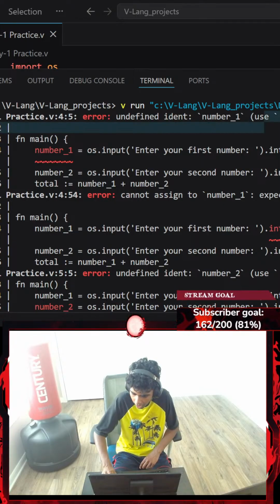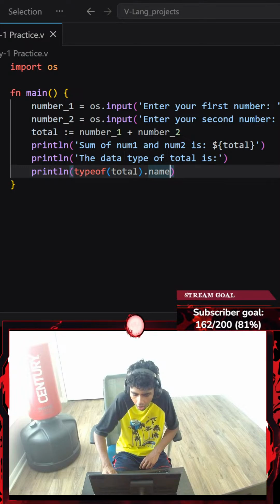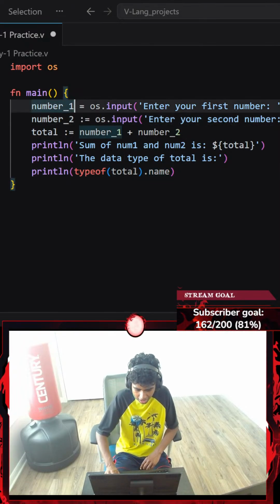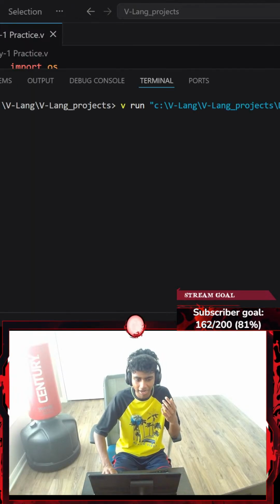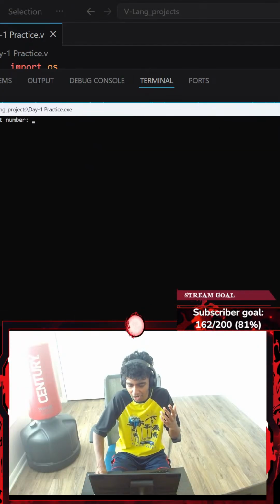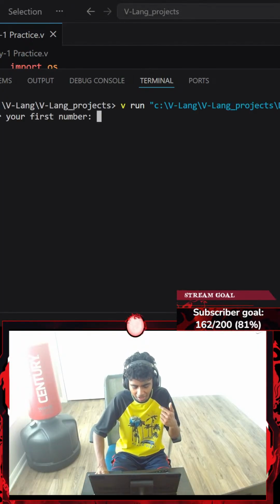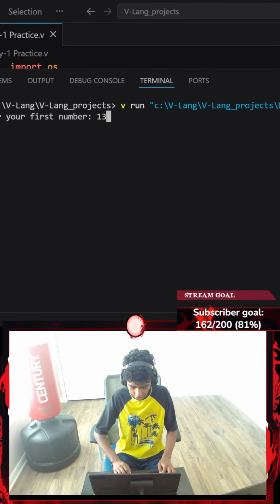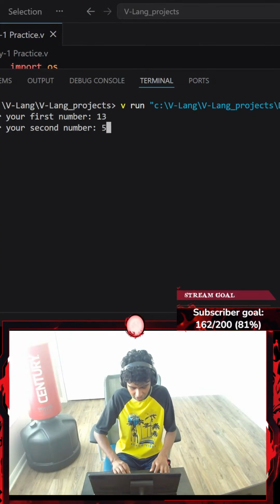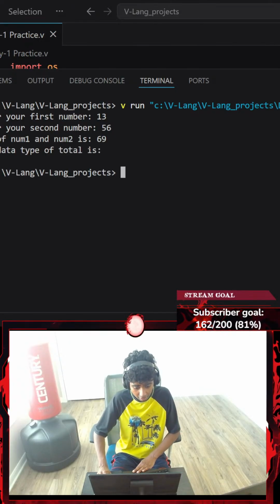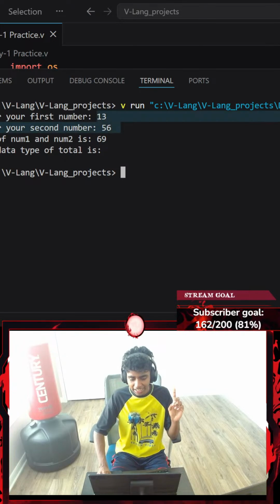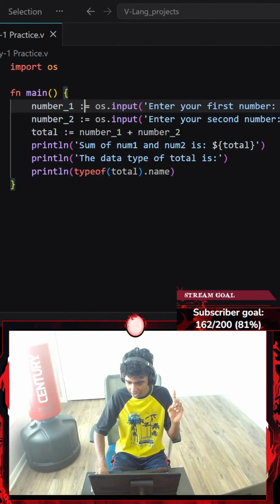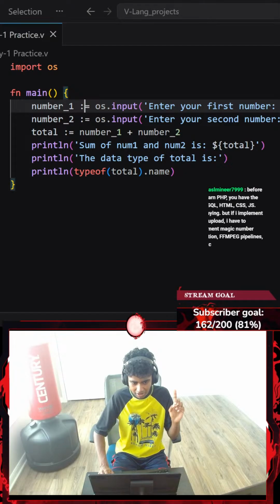Undefined indent number 1, use. There we go, guys. Silly mistakes. This is the syntactical stuff where you get more practice, like using actual equal signs rather than just a single equal sign for the assignment operator. 13 plus 56. The sum of number 1 and number 2 is 69. Guys, I'm being really serious here, I did not know that they add up to 69. What the hell? That was a word fluke.